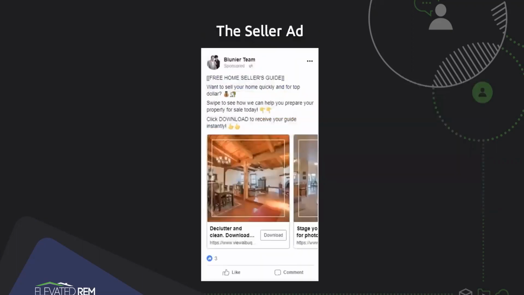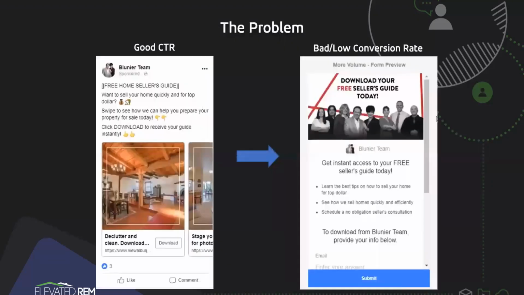So what we did was we helped them put together a seller ad, and this is a Facebook seller lead ad. It's offering a free home seller's guide. The ad copy is really short and quick, and all of that was really dialed in. They had the emojis, had that AIDA formula, attention, interest, desire, and action, using a carousel ad, which works really well. And we had a really good click-through rate.